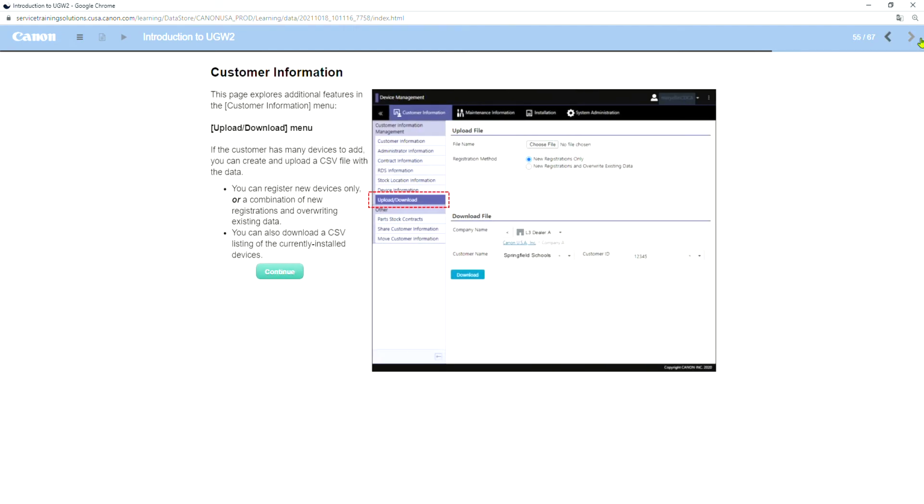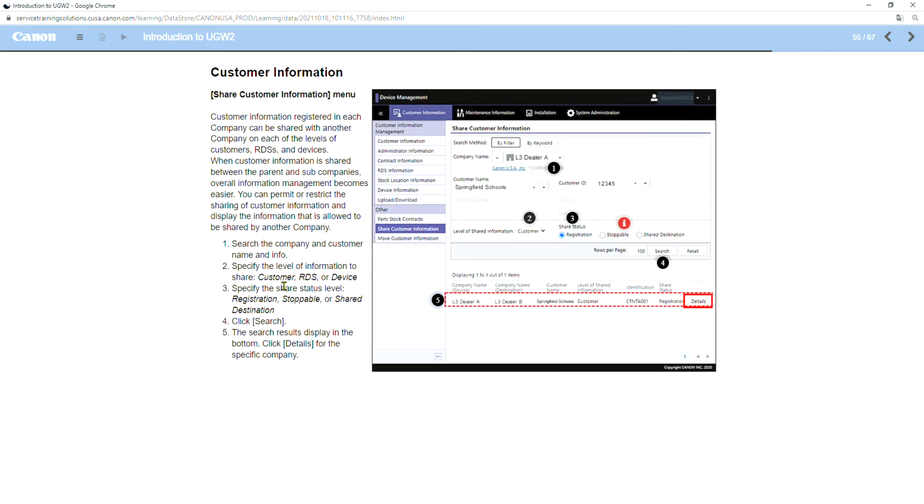In the Customer Information tab, the Upload-Download menu is an easy way to quickly add or download a large number of devices to the system via a CSV file. Customer information registered in each company can be shared with another company on the customer, RDS, or device level. This makes information management much easier.